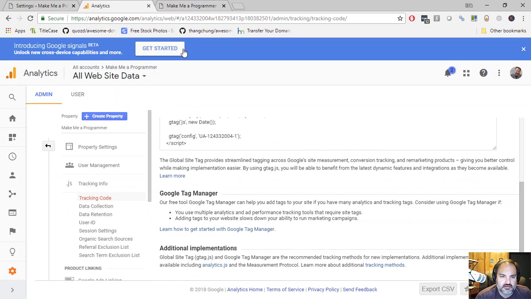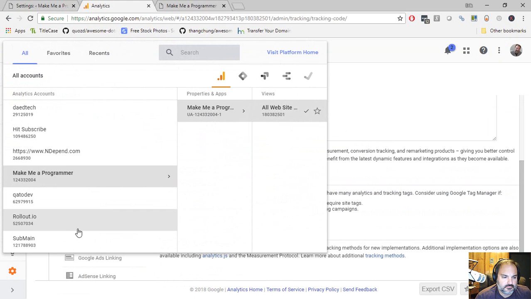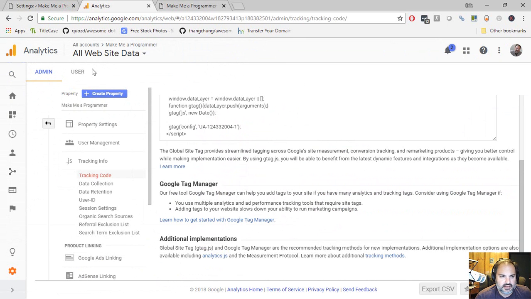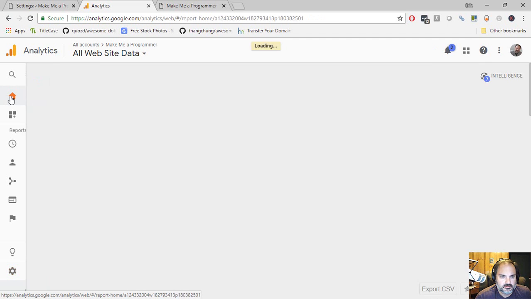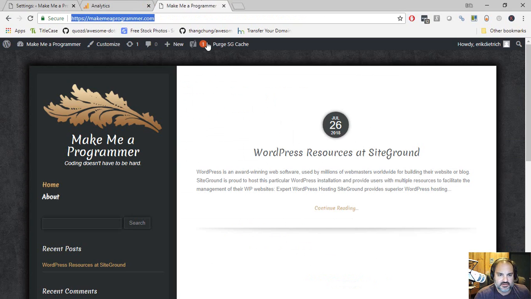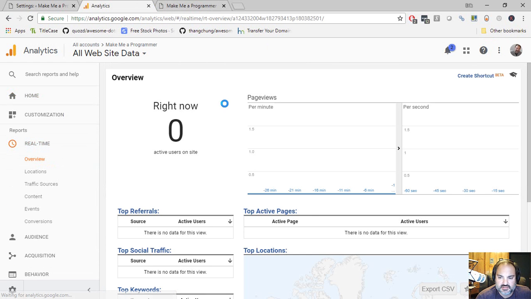So let me go in here and, here we go. So it probably won't have any, whoops. I'm gonna go home first. Yeah, it's not like there's gonna be any data. I don't really know how long it takes to set all this up, so here's an interesting thing to try. I wonder if we go for real-time data, if it'll show somebody there right now.